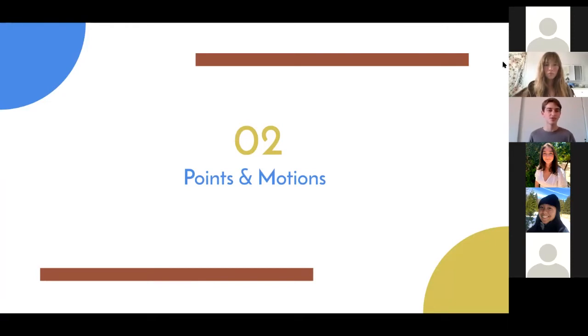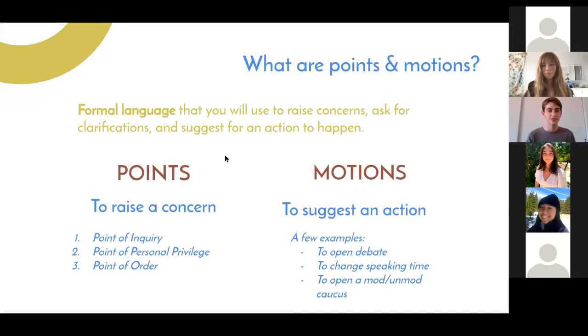So these are the two different channels that you have to control what goes on. So points, first of all, are to raise some sort of concern. That's when you step out of this third person role, and there are three different kinds of points that you can make.